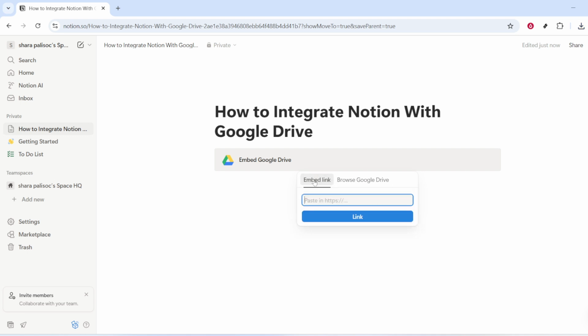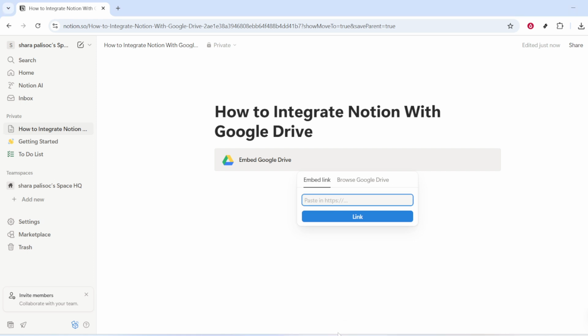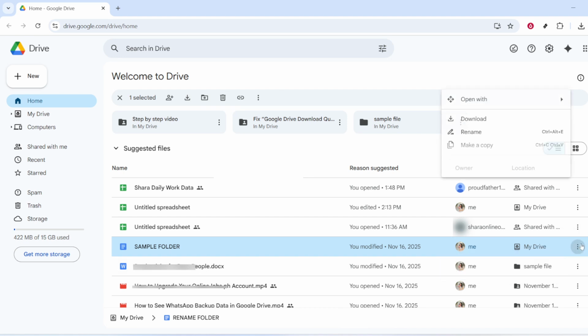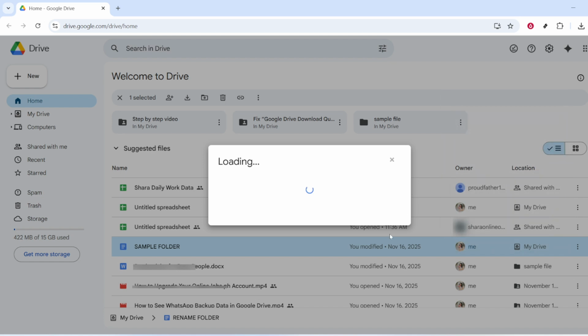This action will trigger a pop-up on your screen, prompting you to connect your Google Drive. If this is your first time linking Google Drive with Notion, click on Connect, or you might see an option that says Connect Google Drive. Proceed by selecting the Google account you'd like to link. If you have multiple accounts, ensure you're choosing the one associated with the files you're planning to use in Notion.